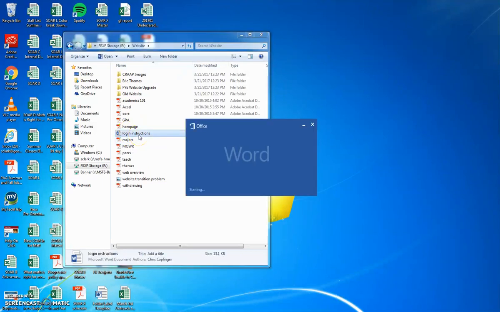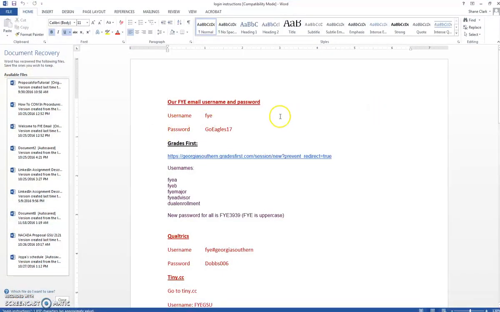So we go to login instructions. This will pull it up. And here's the Grades First link. So I do the right-hand click and open a new tab.